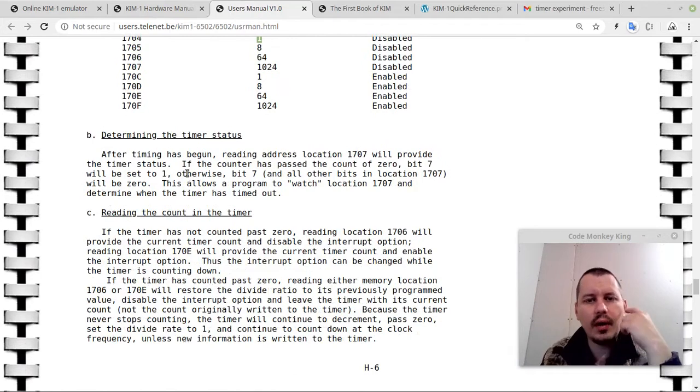And as soon as this is clear, we can go to the following thing. Here is another interesting thing to consider: determining the timer status. After timing has begun, reading the address location 1707 will provide the timer status. If the counter has passed the count of 0, bit 7 would be set to 1. Otherwise, bit 7 and all other bits in location 1707 will be 0. This allows the program to watch location 1707 and determine whether the timer has timed out or not.